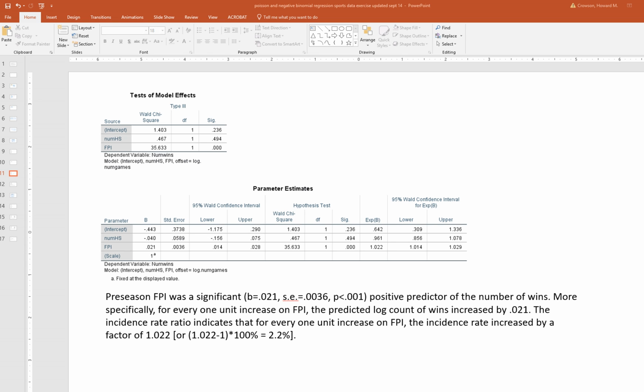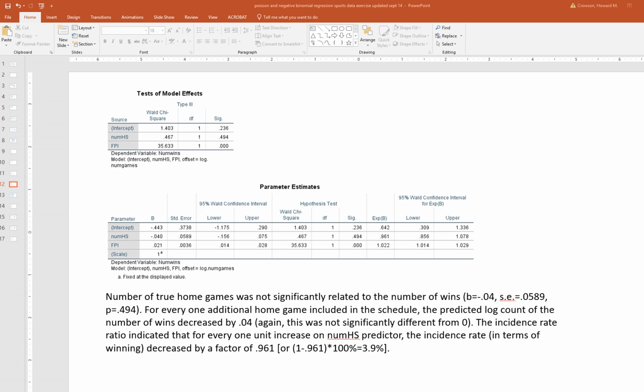All right, and by the way, looking at the number of true home games, that was not significantly related to the number of wins. Looking at the coefficient right here, we could say for every 1 additional home game included in the schedule, the predicted log count of the number of wins decreased by 0.04. So that's this right here. The incidence rate ratio indicated that for every 1 unit increase on this predictor, the incidence rate in terms of winning decreased by a factor of 0.961. So that's this number here.